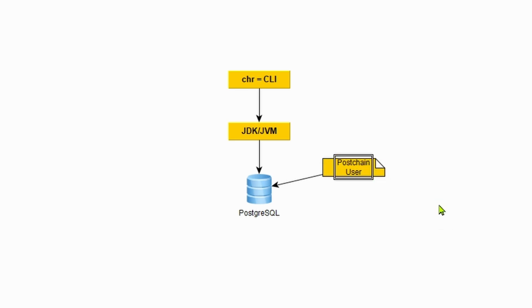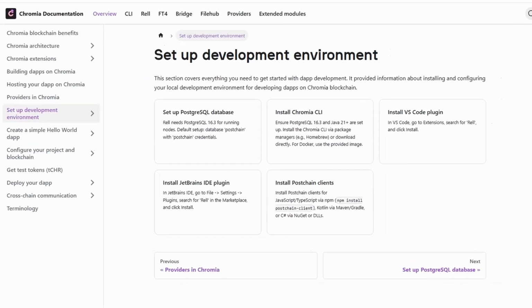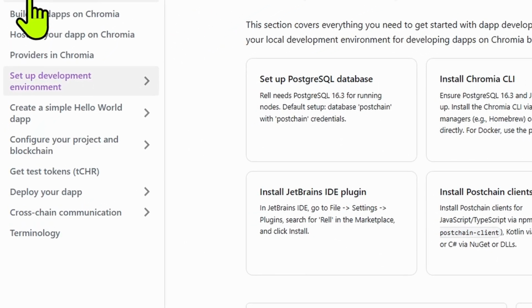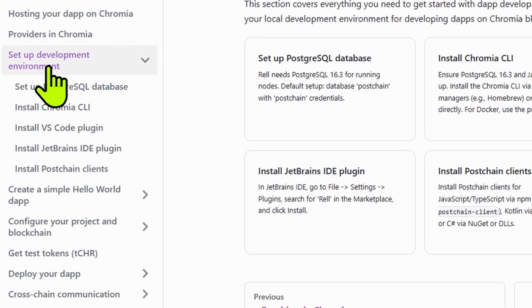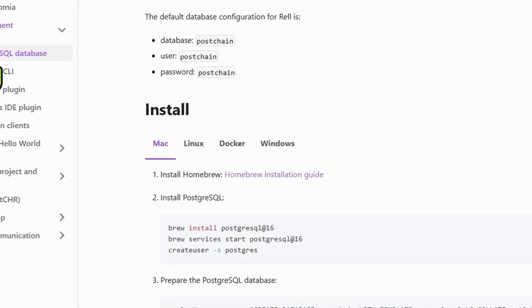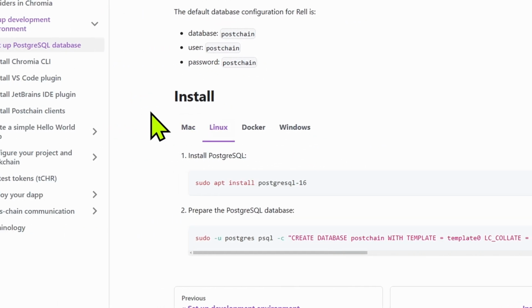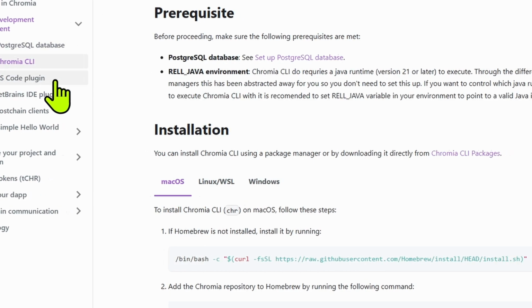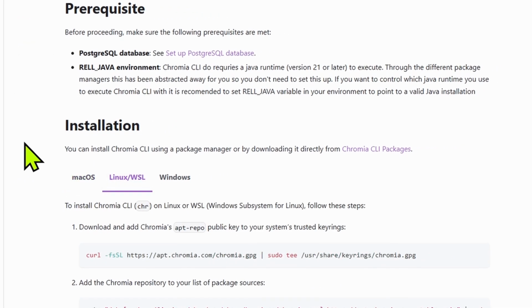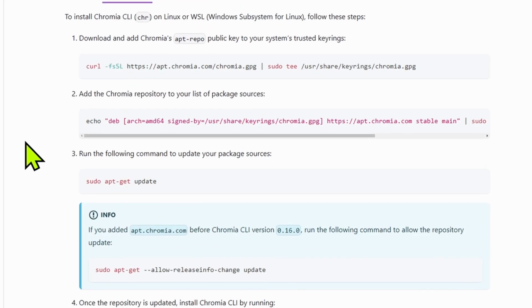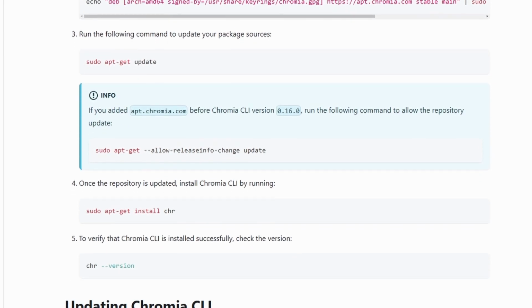In the section Overview, you can find the installation instructions for the database and the CHR tool. These might change over time, so you have to look them up on the website when you install. We can check if the CHR works using the --version flag. Let's do this on my machine.